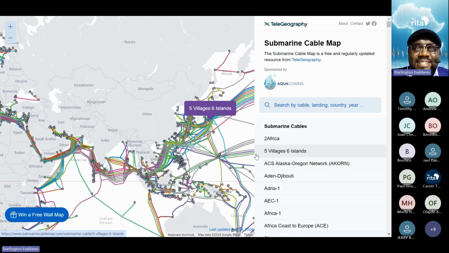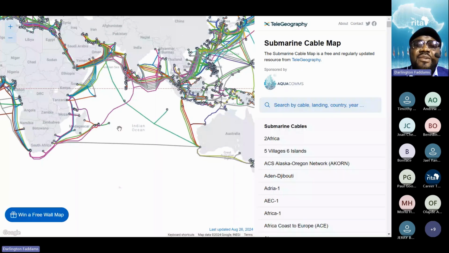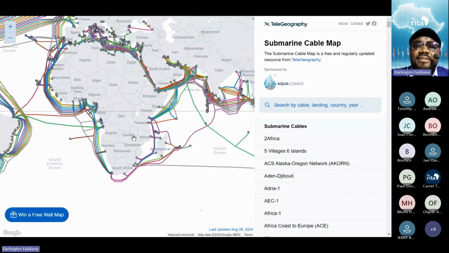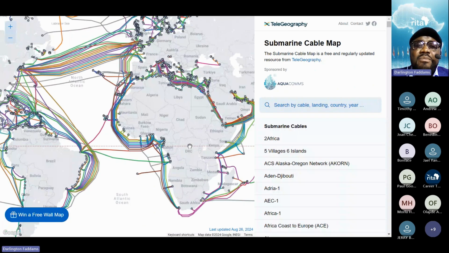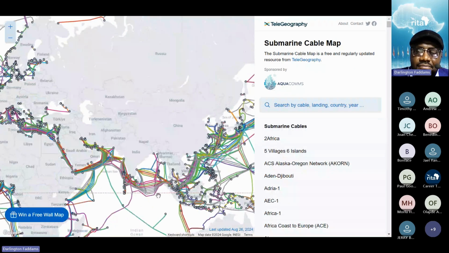The whole point is this. The internet is made up of real cables. I went to a website called the Submarine Cable Map, and the map I'm showing you is the real internet connection globally. These are the cables that are running the world. These are the cables of the internet.